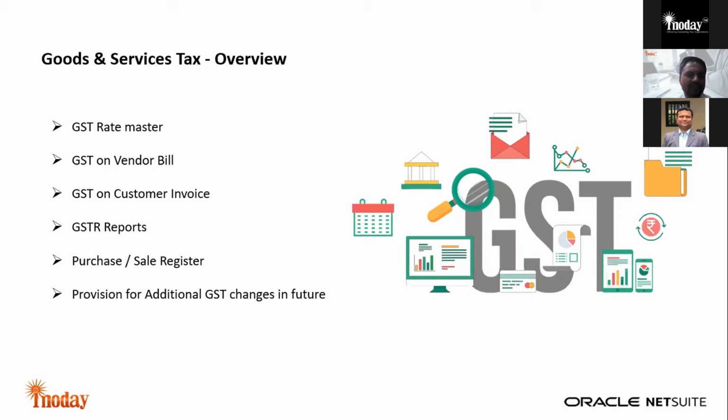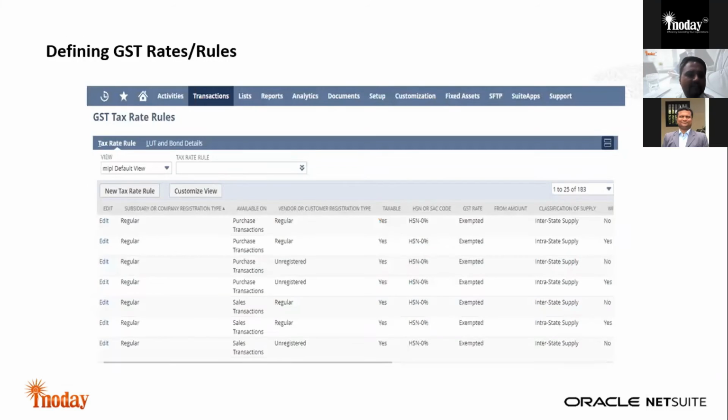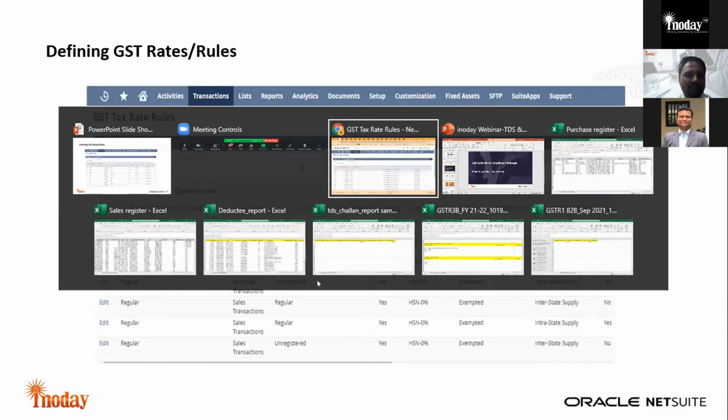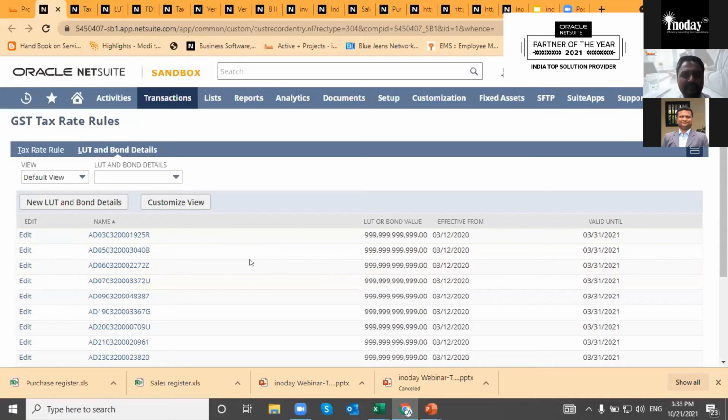So these are all the challenges, and these are all the things that we are going to cover. So let's quickly have a view of the product. This is how we can define our GST tax rate rules in the system. So let me quickly jump into the system itself. So this is the system you can see.